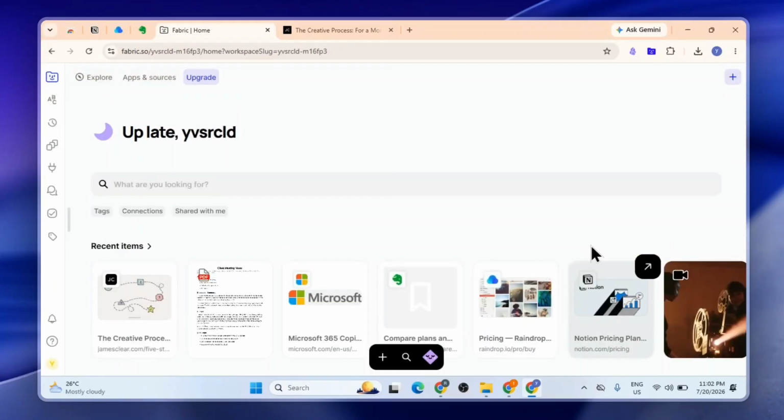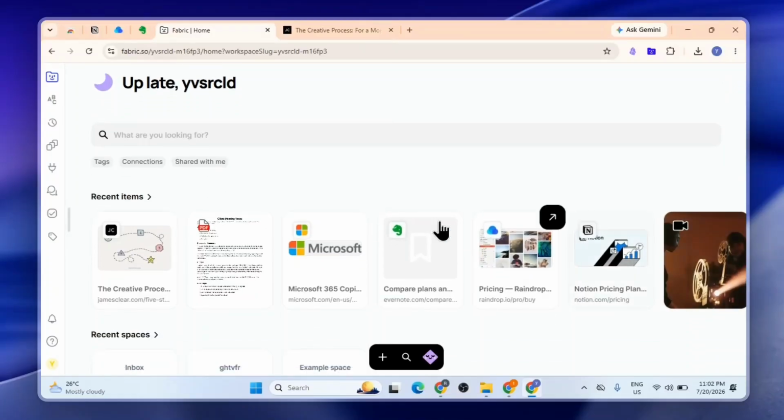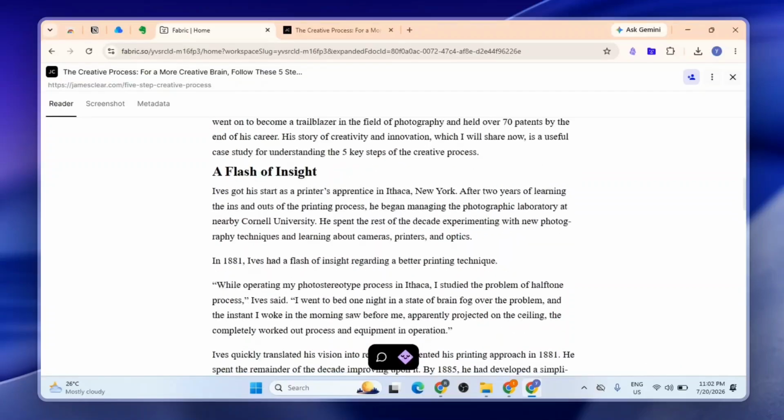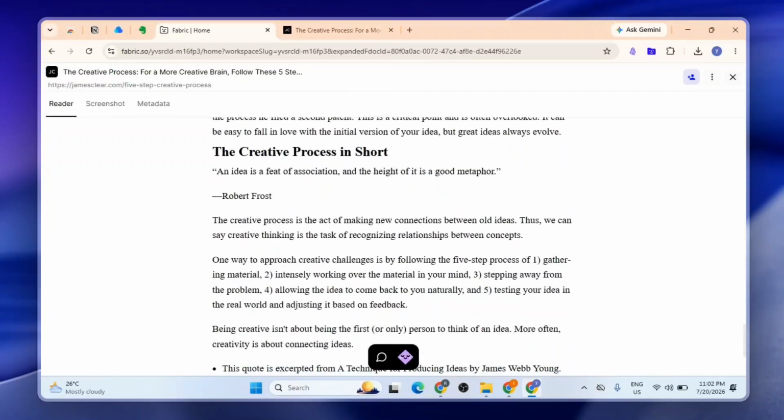That's it. 4 pages saved, organized, and 1 click away in under 2 minutes. No more tab hoarding. Go grab the Clipper and try it on your next research session.